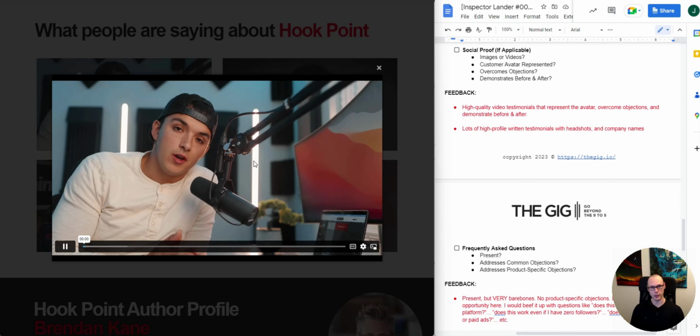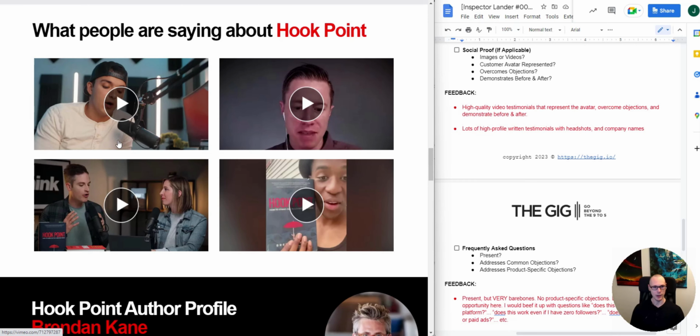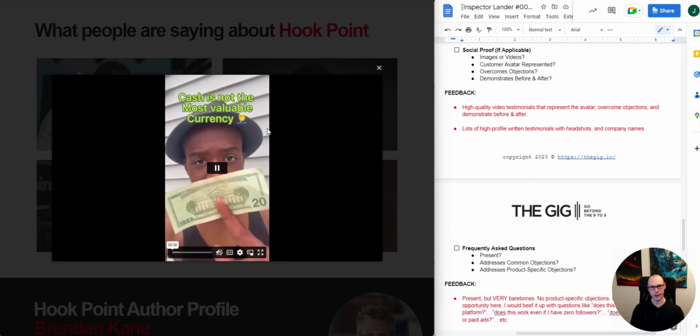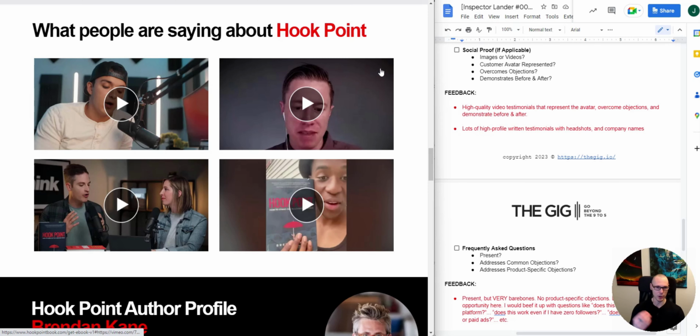And so we can see we've got a nice mix of avatars. We've got a couple, we've got two guys, we've got a woman here as well. And this one's kind of less production value, right, versus some of these. But overall, they're very high quality, and not only do they represent the avatar, but they overcome objections nicely.